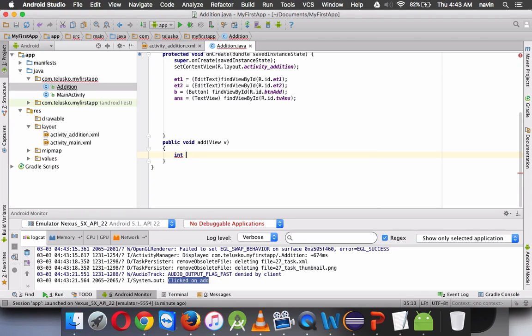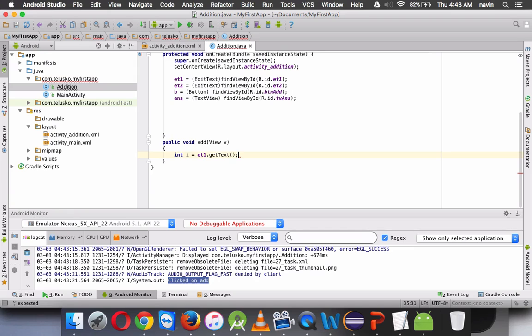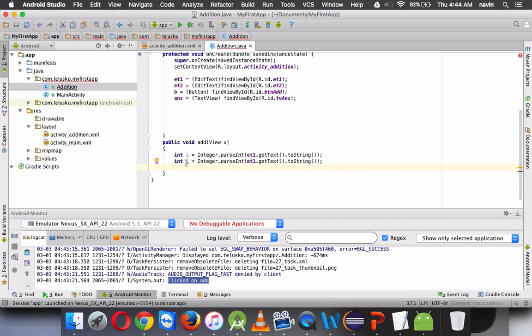So we'll say int i equals et1.getText. Okay, but the problem is that the text will be in string format. We need to convert that into an integer, so you have to say Integer.parseInt. And that's for et1, and we still get an error here. We need to convert this into string format using toString. Then we need to copy this code, we want it one more time, which is here. And that's why I say whenever you want to learn advanced programming, your Java concepts should be clear. And let me take one more, which is int k.